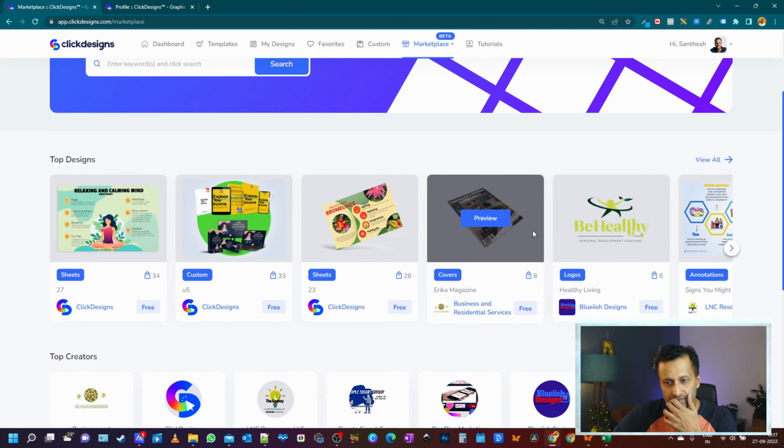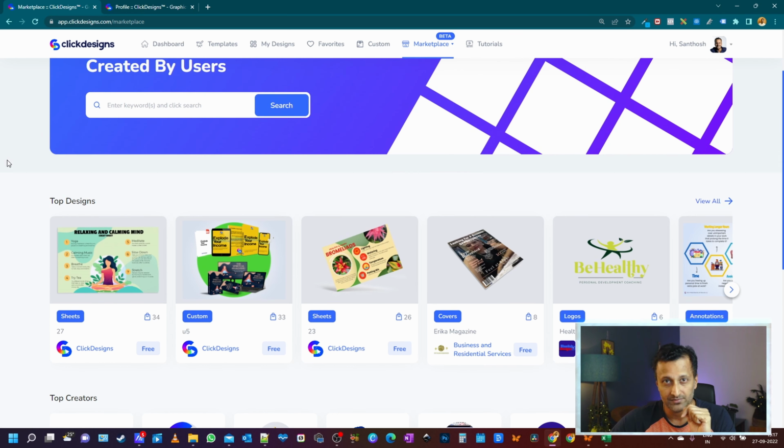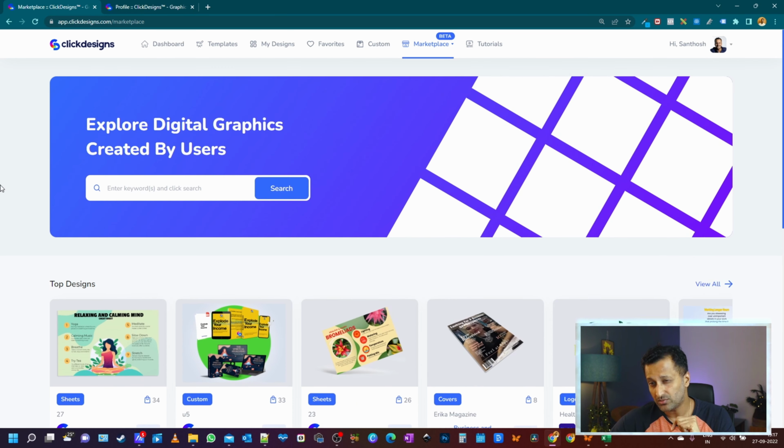Now what I've noticed is, when compared to Canva, ClickDesign does not have as many templates as Canva. They do, but not as much as Canva. I'm pretty sure of it. And recently they have added this marketplace, which I feel is one of the ways to get more templates and more graphics and things like that from the members of ClickDesign. It's a great initiative, and I'm pretty sure as ClickDesign goes through its own software journey, there will be more and more designs, templates, and other creations uploaded by members over here.